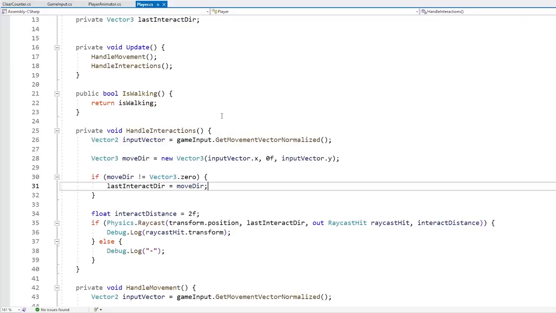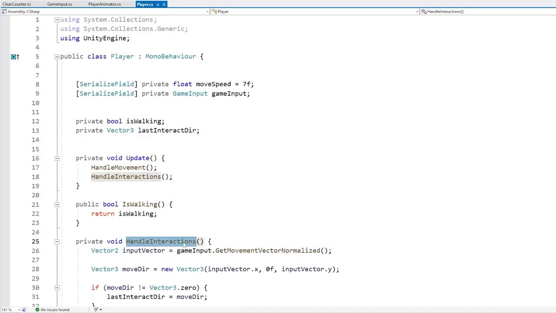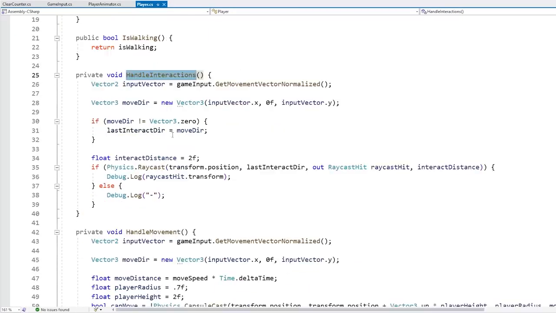Okay, so that's it. And now over here on the player, when we have our handle interactions function, we interact, we do our raycast, and we find out if we hit something. So when we do, the first thing that we should do is identify what this transform is. So is this something just like a dumb cube, or is it an actual counter?